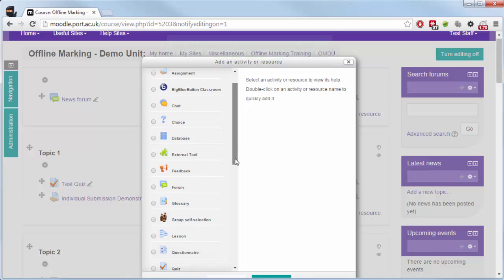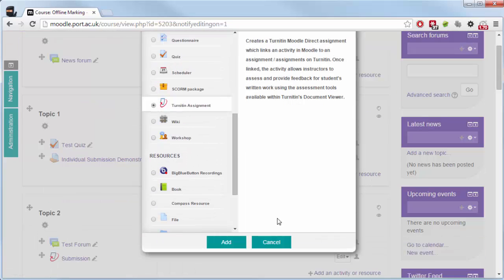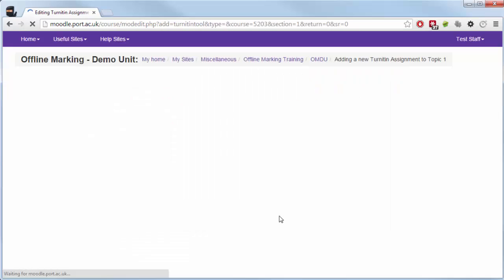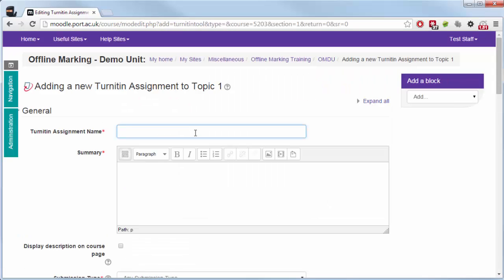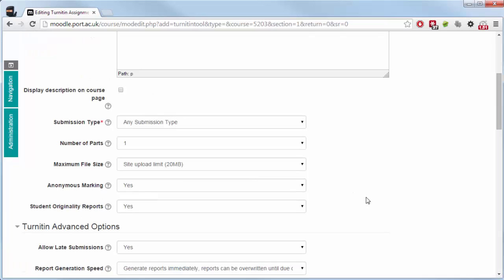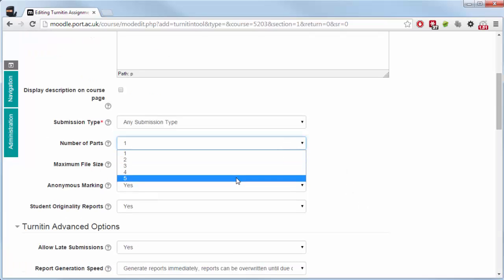So I'm going to add an activity or resource and choose Turnitin assignment. Select add and give my assignment a name. I'll also need to complete the summary section and then follow the normal standard procedure for creating a Turnitin assignment.